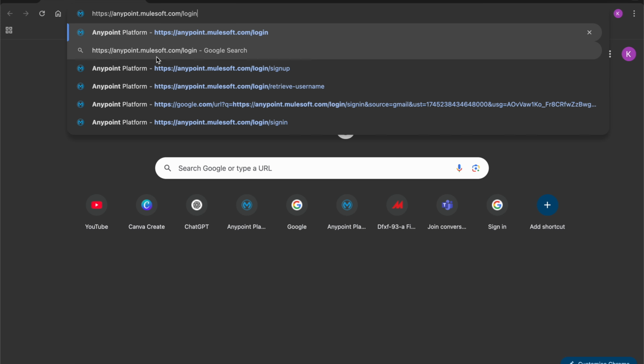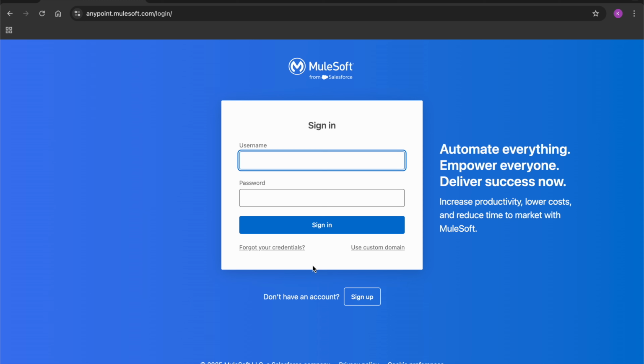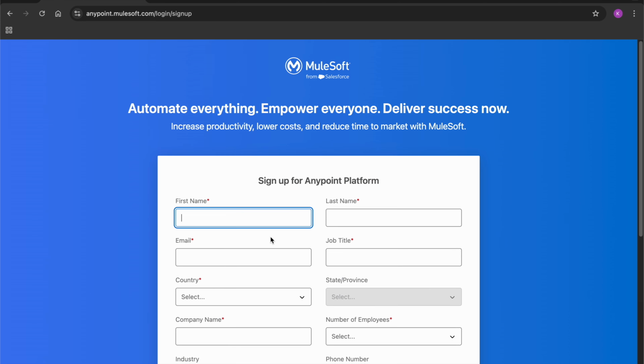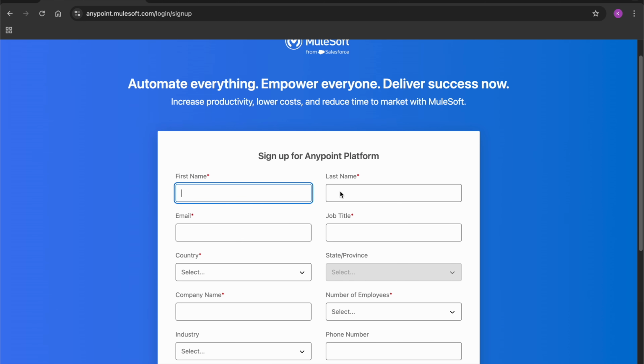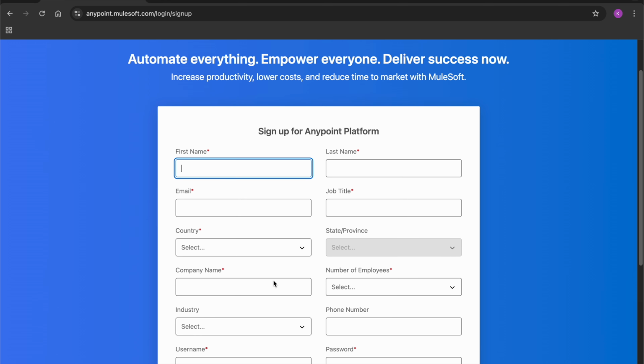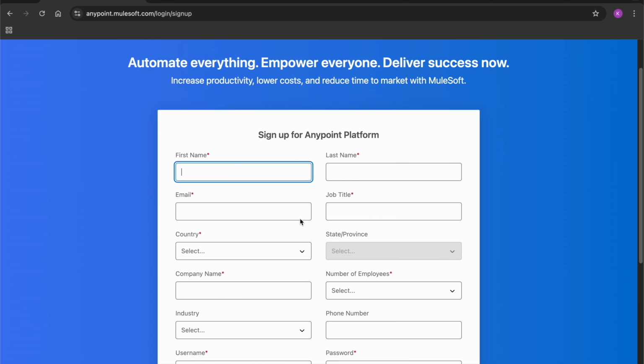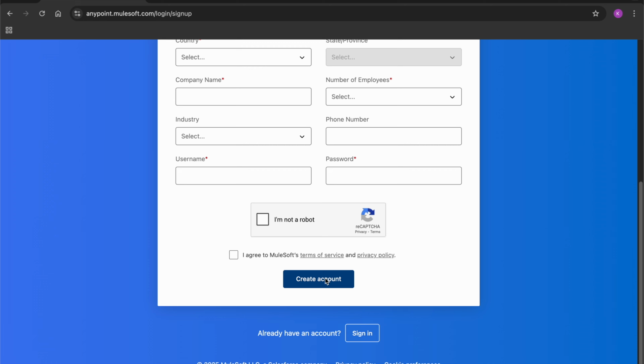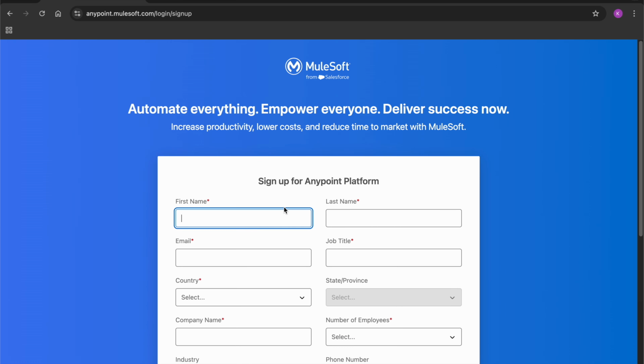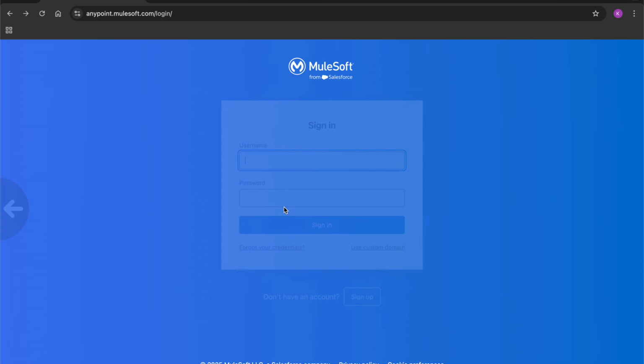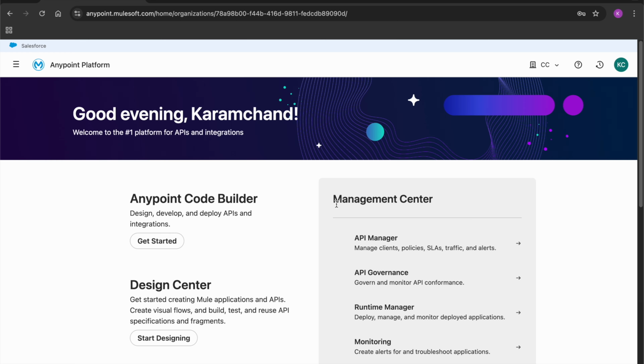For that, I'm going to navigate to the portal anypoint.mulesoft.com/login. And on this page, you can click on sign up and provide all the necessary details like first name, last name, email ID, country, and company name, business group, all this stuff, and click on create account so that your account will be created. Since I already have the account, I'm gonna log into my existing account.